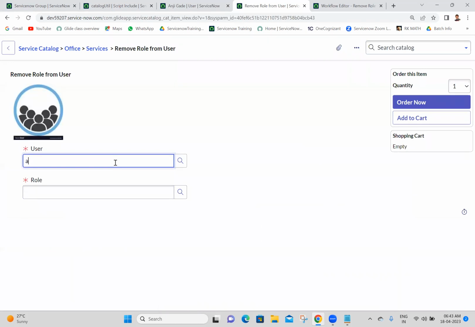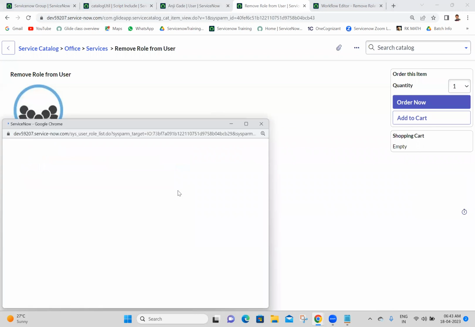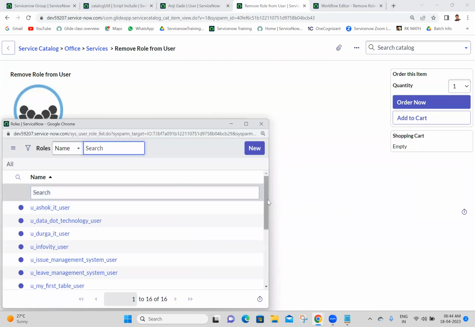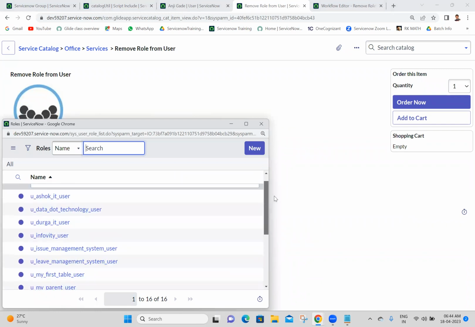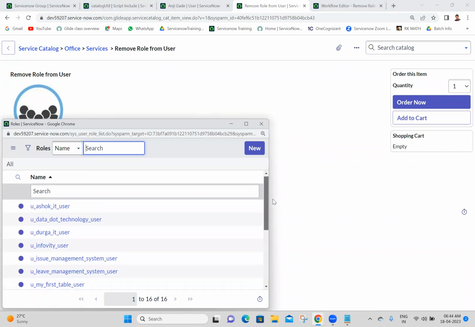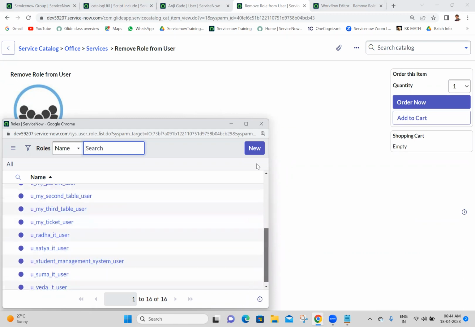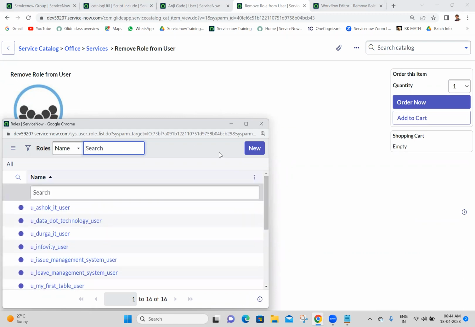Now you can see when I select Anji user, only the related roles appear here. Maybe we have 16 roles. Okay, got it, everyone? Yes or no? It is appearing only Anji's roles, right? And these are all the direct roles we have assigned to the Anji user. Okay, got it? Yes or no?